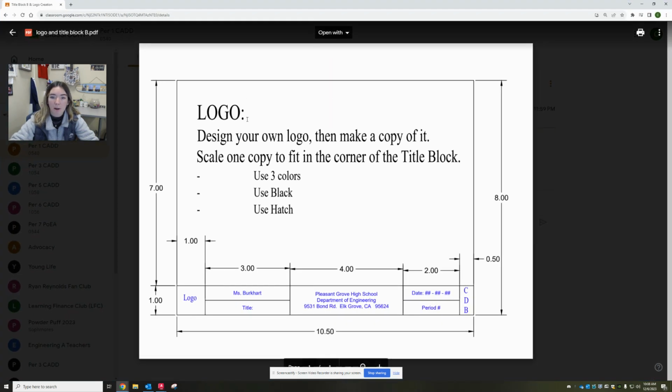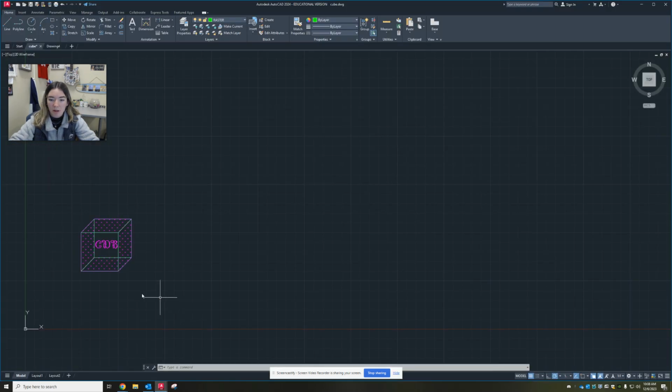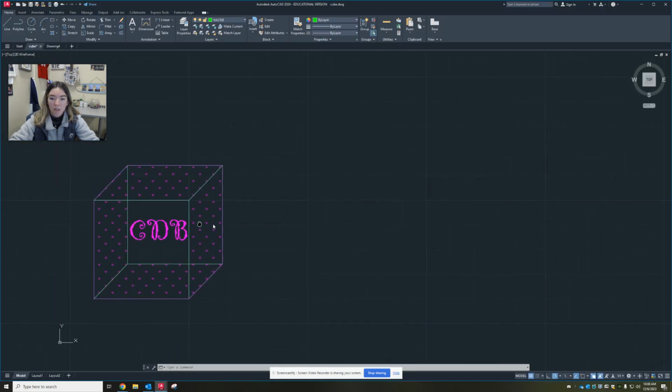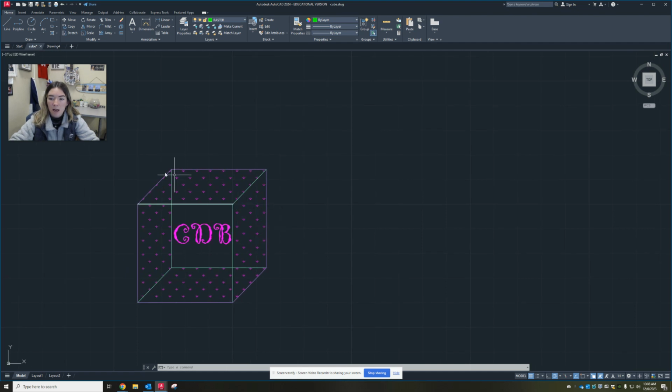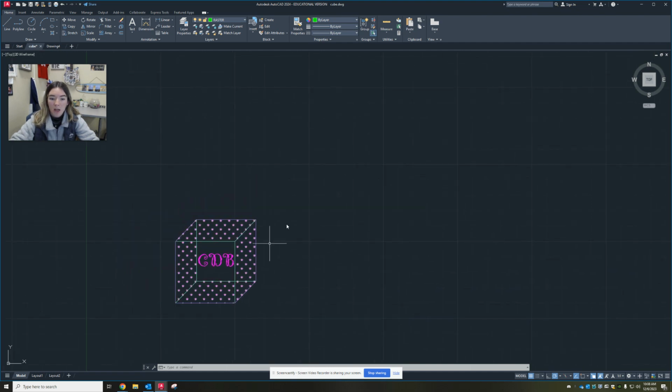It starts off by you have to make your logo first. So I in CAD already drew my logo. This is my logo. We have CDB and a little cube here. You want to make this in its completely own drawing. The logo is completely separate. I titled it cube. I'm saving it. It's saved to my H drive.